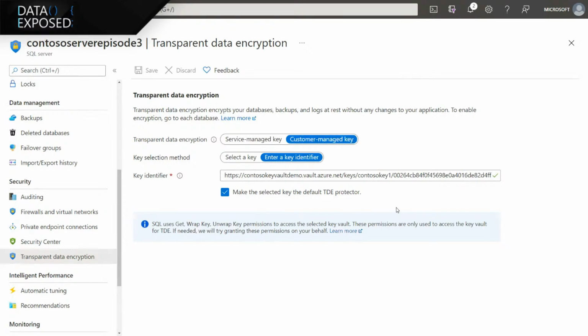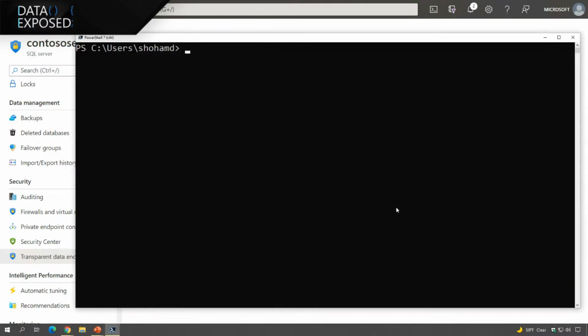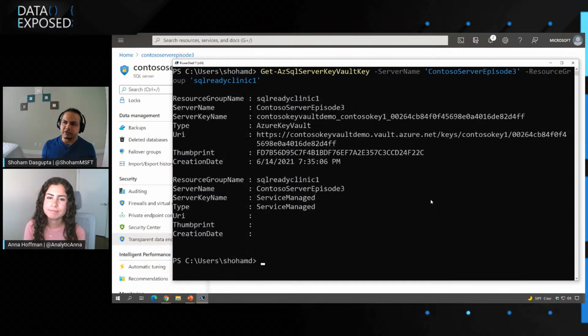Let's now use a slightly different mechanism to validate that this happened successfully. So let's use PowerShell, but you could as well use REST API or CLI mechanisms to do this. So what I'll do here is I'll first issue a command that gives me all of the encryption keys on this database server. And as you can see on the top, this is the encryption key that I just configured. This is my key vault URI along with my key vault name and the key name that I configured. So I know that this key was added successfully on the server.